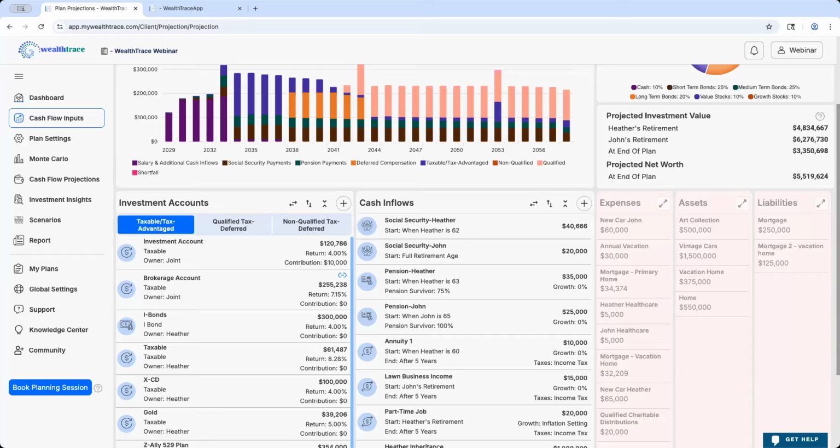Anonymous attendee, will Social Security update for COLA each year? Yes. So the COLA rate that you enter in plan settings, which we'll go over a little bit later, will affect your Social Security projections. So yes, these will grow with the COLA rate.